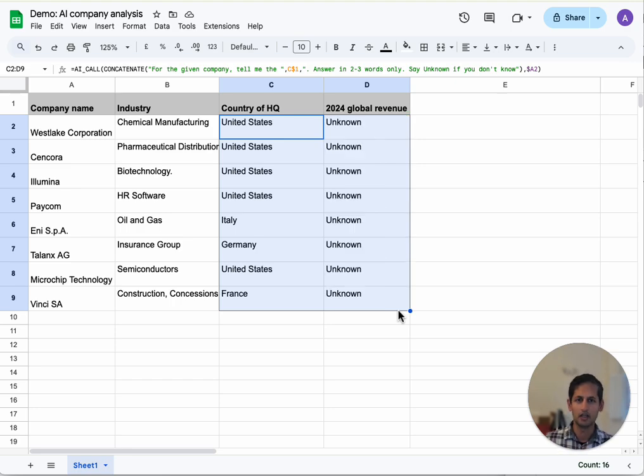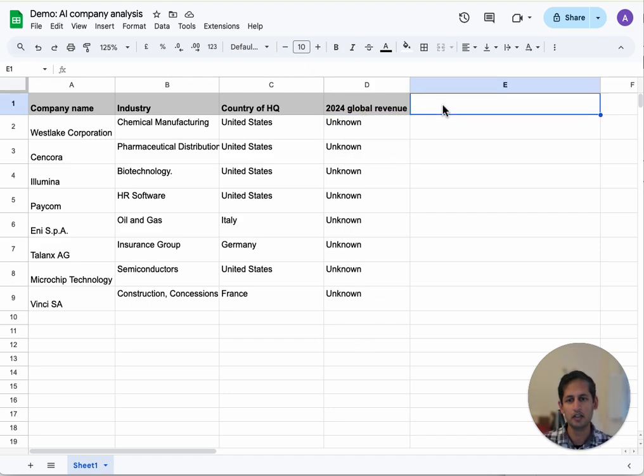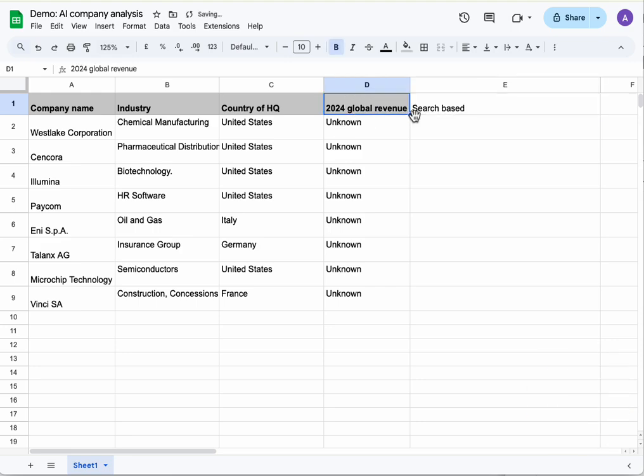It's unknown, and this is interesting. This is because we are just at the start of 2025, and most of the LLM models have their knowledge cutoffs at least a year in the past. And so it's not surprising that a lot of this is coming out, or all of it actually, as unknown. So now let's try to solve for this by using search. So let me create a column, call it search based.